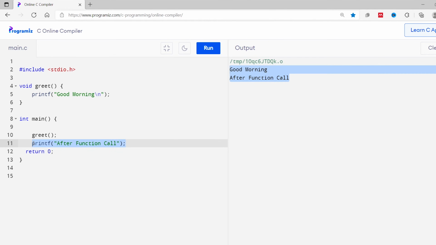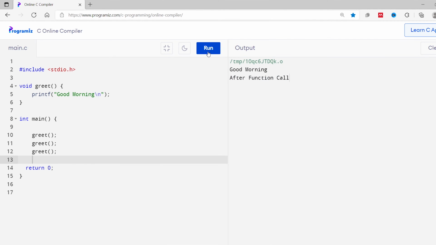And as discussed earlier, one of the good things about functions is code reusability. Once we create a function, we can reuse it any number of times. All we need to do is call it whenever we need. Now let me show you. I'll remove this print statement and I'll add greet two more times. And I'll run this. So this time you can see good morning is printed 3 times.